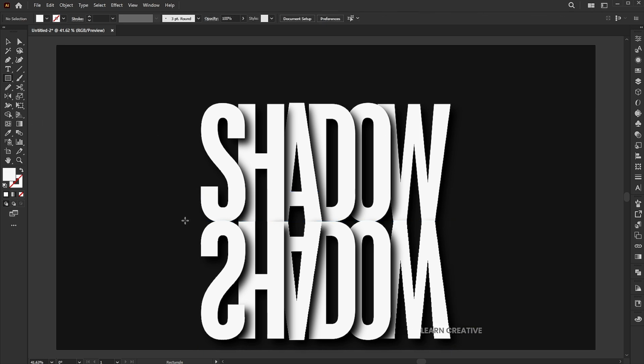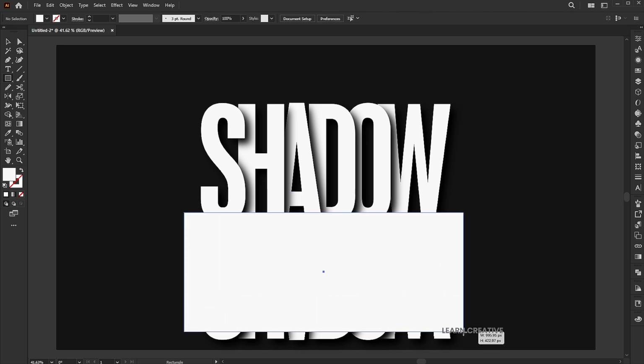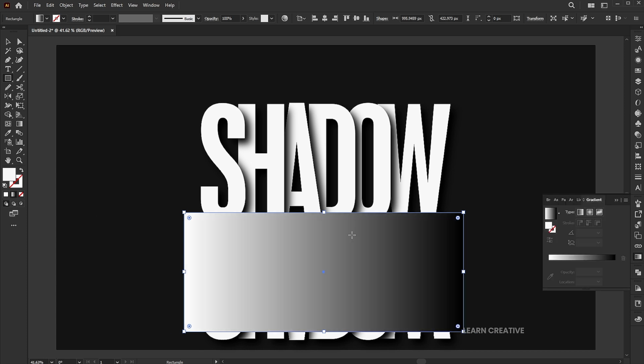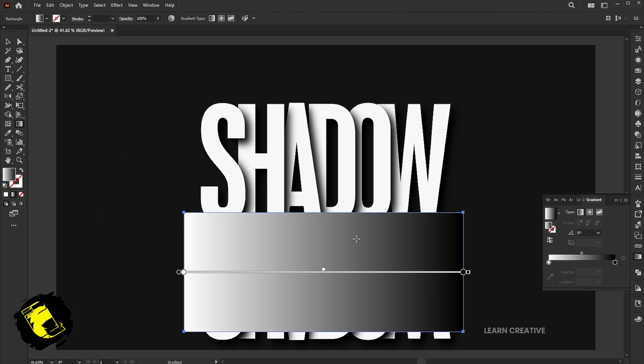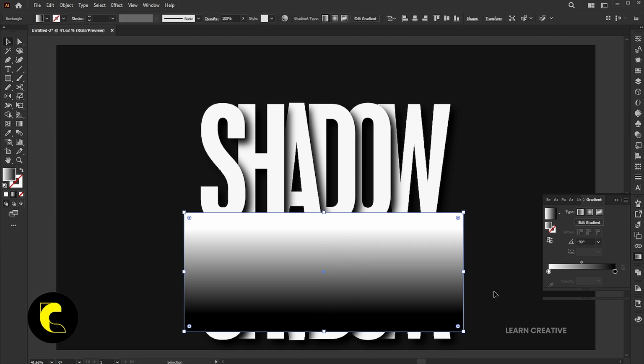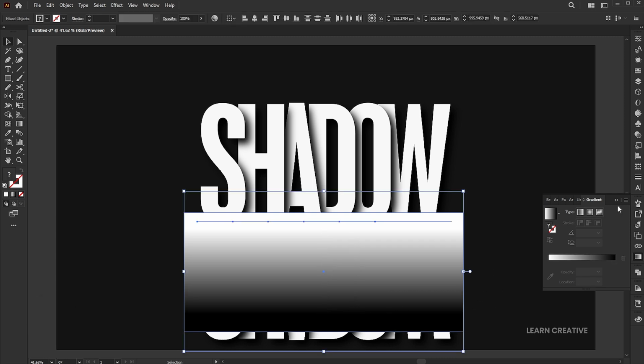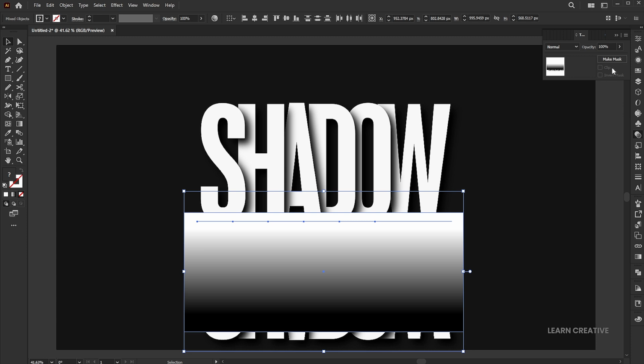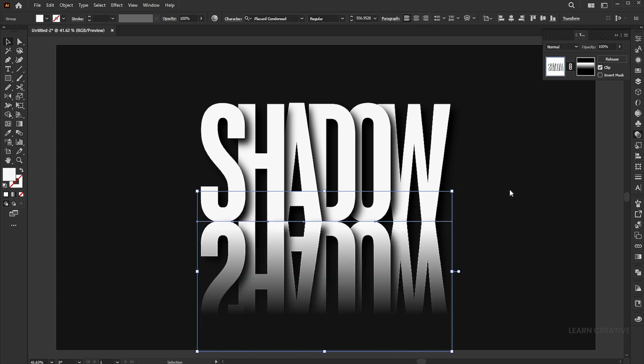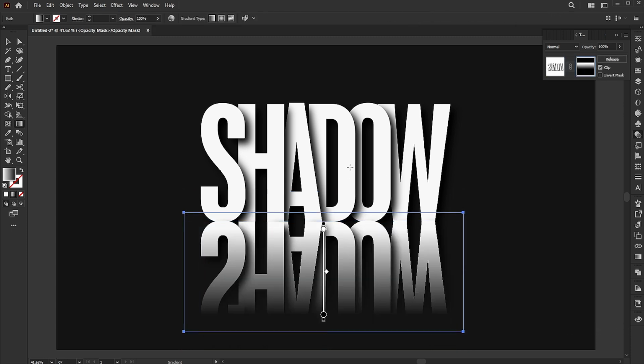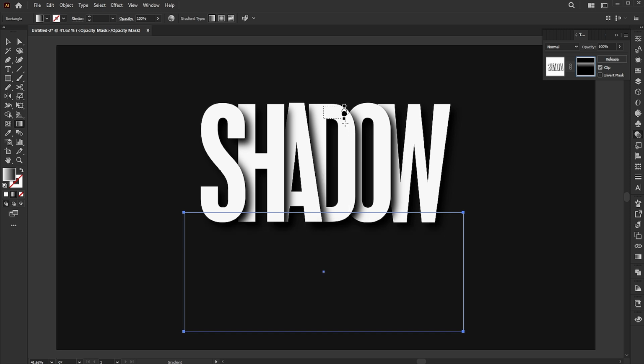Draw a rectangle using the Rectangle tool. Apply the basic black and white gradient to it. Select both. Go to the Transparency panel and click on the Make Mask button. Use the Gradient tool to make the changes to the gradient.